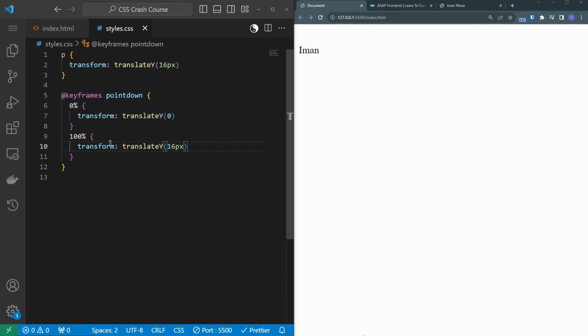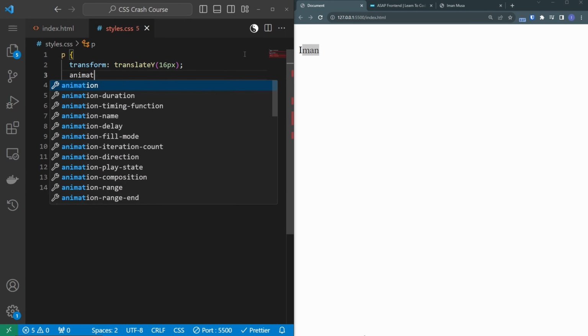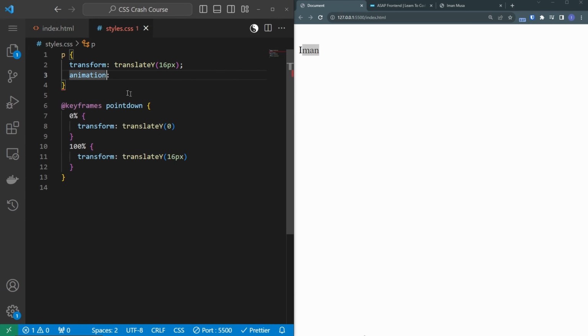And you're going to see now that even though we've created our animation, it doesn't seem to be working. Well, the reason for that is, yes, we've created our animation, but we actually have to specify that we want to use it on this element. So in order to do that, we have to go to this element and use the animation property. This property is going to allow us to use an animation on this element. Then we have to write down the name of the animation that we want to use. So in this case, it's this point down animation.